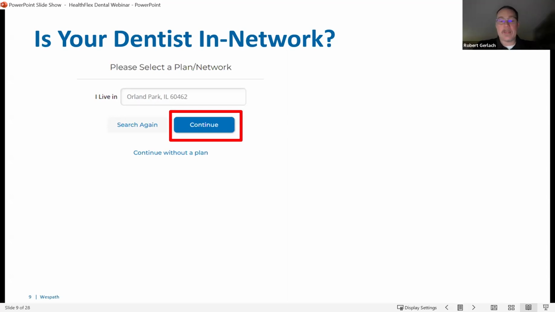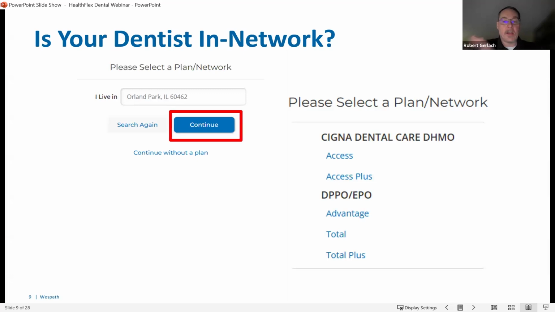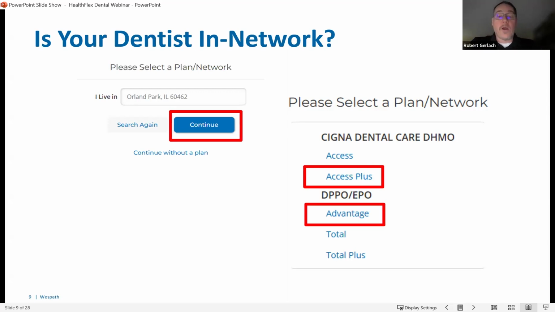So here you're going to want to click continue, and then you're going to get a pop-up that's going to show the networks that you have to choose from. If you are going to check the dental care HMO, the Cigna Dental Care DHMO network, you want Access Plus. And if you're going to look for a dentist in the passive PPO network or the dental PPO network, you're going to choose Advantage.